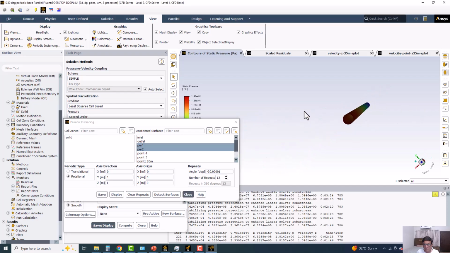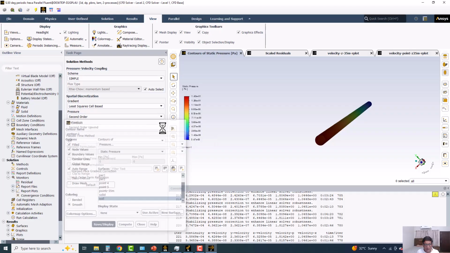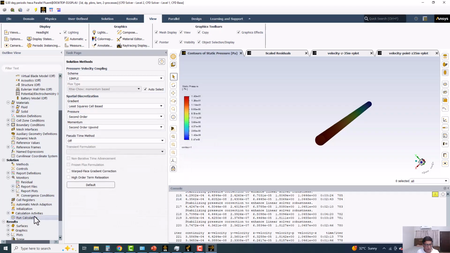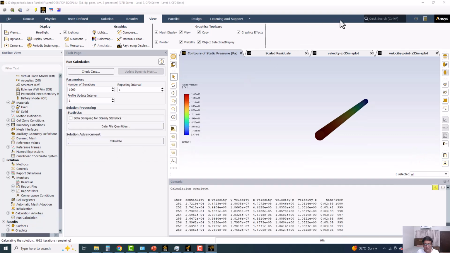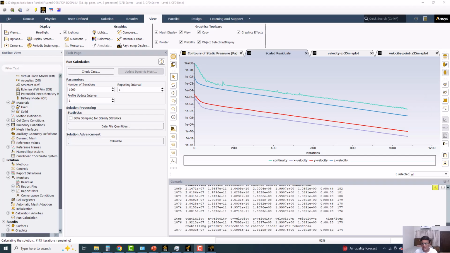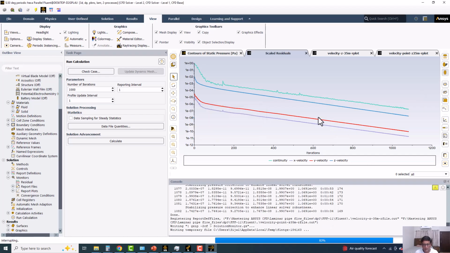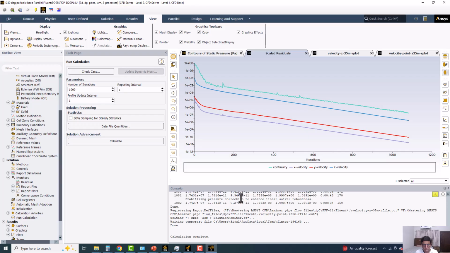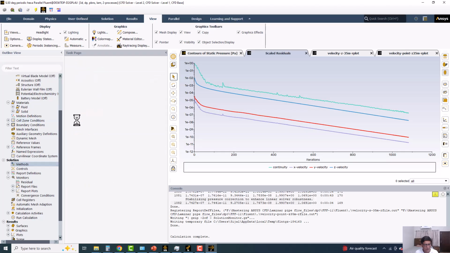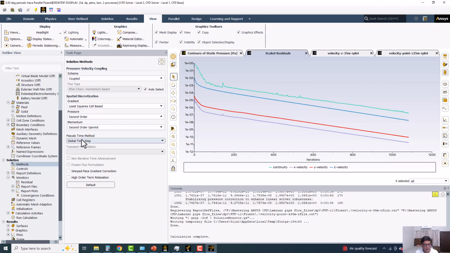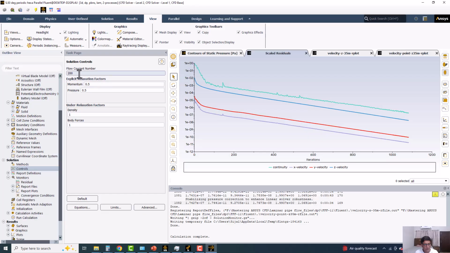Okay, now keep on solving the case. Okay, now the solution is converged, so we can stop here. Okay. Some issues are there. There is another method that is coupled, but in the coupled, let me try with the off method in the pseudo time method. Okay, and default is 200. So let's try this method also.